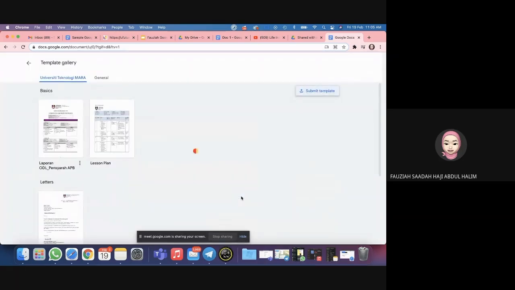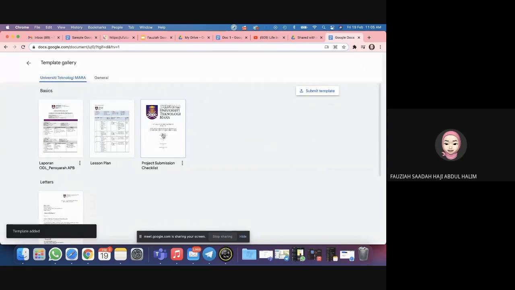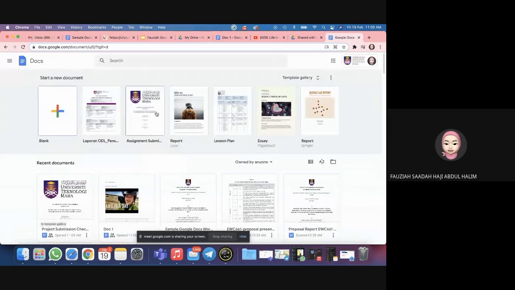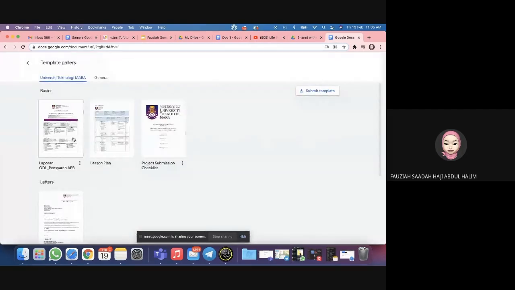Okay. So if you go to your template gallery, can you go for a moment to your template gallery? Do you see it? The new document that I have submitted? You go to your template gallery, you click on it, and you should have the ODL lecturer report, lesson plan, and another one, project submission checklist. Because when you submit anything in the template gallery, everybody can access it. It's not just anybody from APB. People from other faculties can access it too.